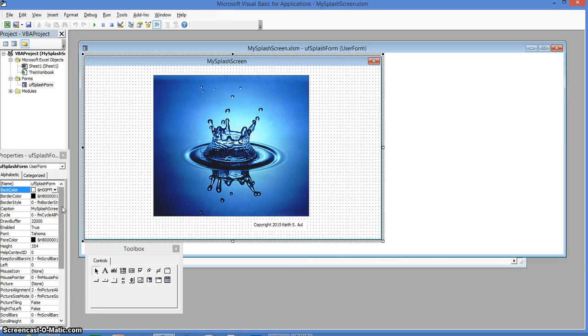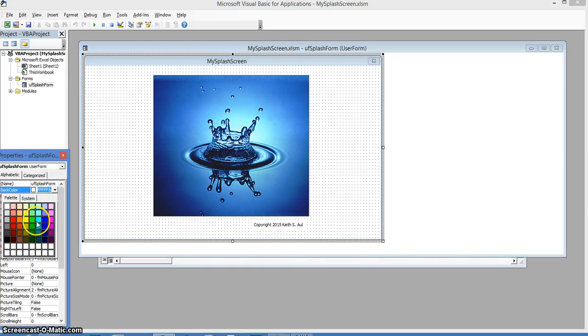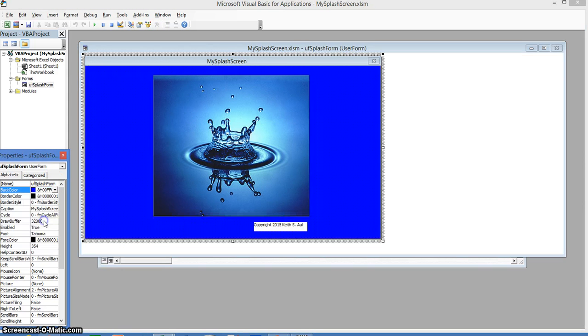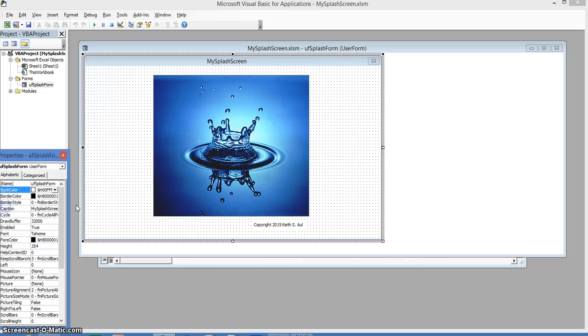I also set the BackColor of this user form to be white. You could set it to any color that you want. So let's change it. As you can see, this is the BackColor of the user form. I just selected white. That's the other property of this user form that we're going to be using.